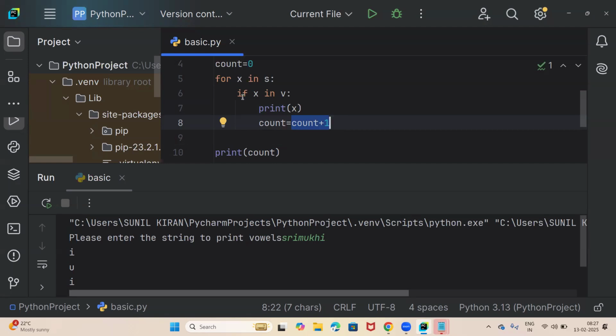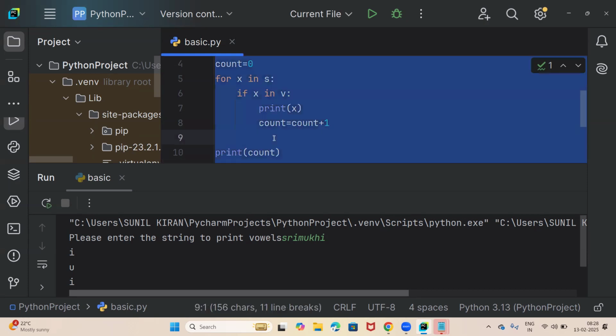So, whenever you go inside, it means the character is a vowel, okay? Each time you go inside, increment the count. After the whole for loop is done, your count contains the total number of vowels. That's it. Okay, right. We'll go for the next one.